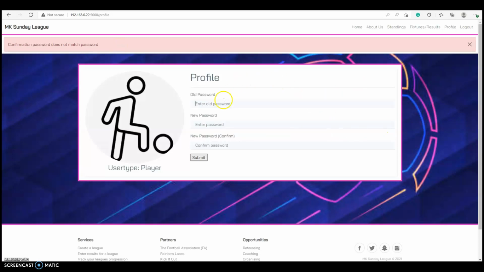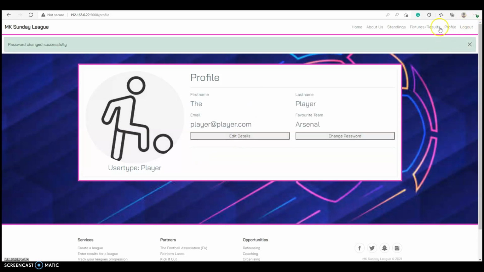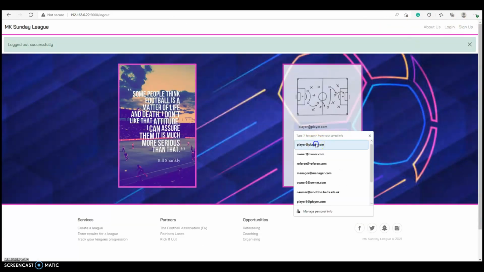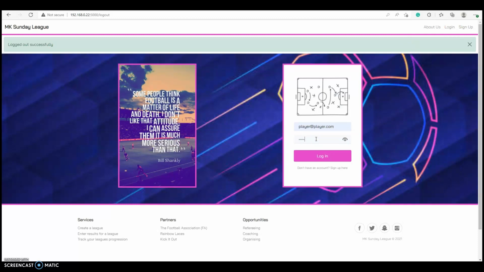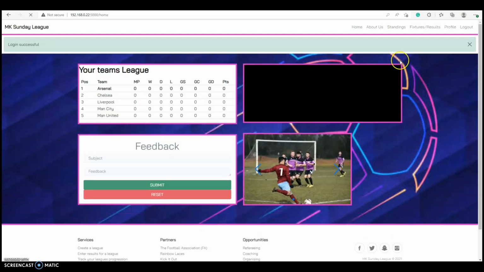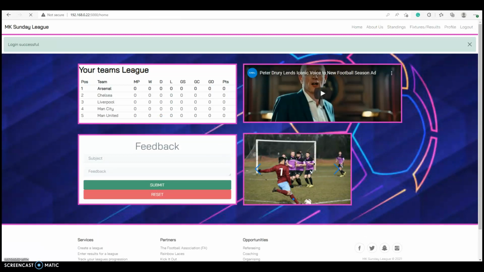Now if we enter some correct information, so if I enter in player123 as that's what the password is, and now I'm going to change it to player1234 in the password and player1234 again, the password should be changed. Okay, and then we're just going to quickly log out and log back in using the new password. It was on the player account, and I'll enter player1234, and I'll just show you so you can see. Login successful, and the change password feature works.